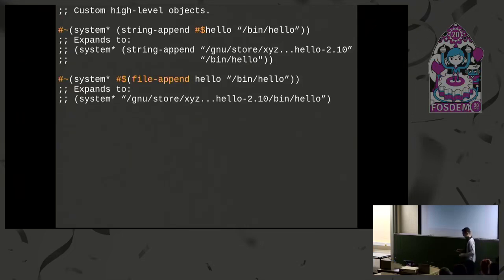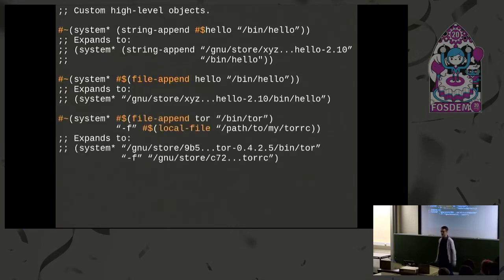So this is a very simple example, but I hope it gives you the idea of how you can take anything that you want, really, and insert it into a G-expression and get an appropriate replacement value. Another slightly more complicated example is if I want to run Tor with a custom configuration, maybe I'll use my file append object to get a replacement value that leads to Tor, and I'll also want to put a local file that I have containing my configuration as a file argument to Tor.